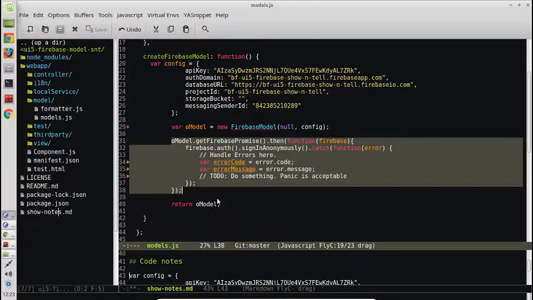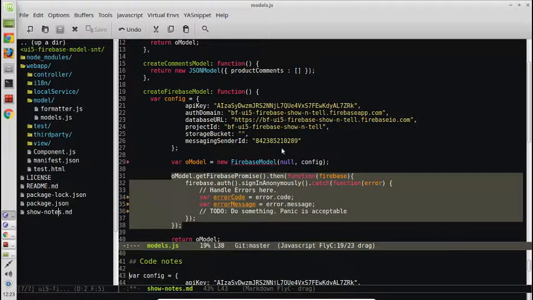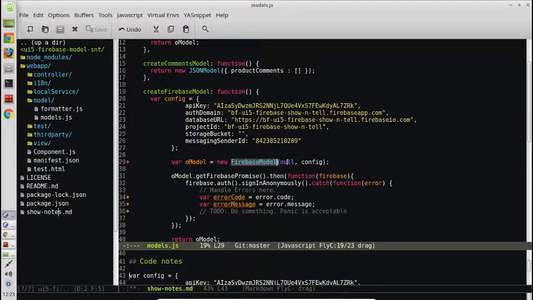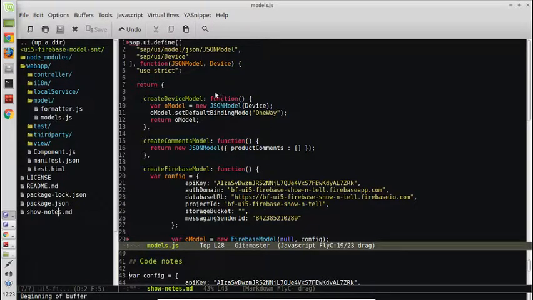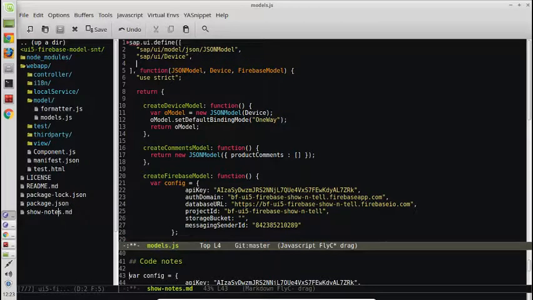I'll go into the authentication later. And when we instantiate the Firebase model, we pass the data, which is null at this stage, and we pass the configuration object. By instantiating this model, the model itself will take care of loading Firebase, initializing it, and so on. So to get Firebase here, we need to inject it here, and we need to load it.